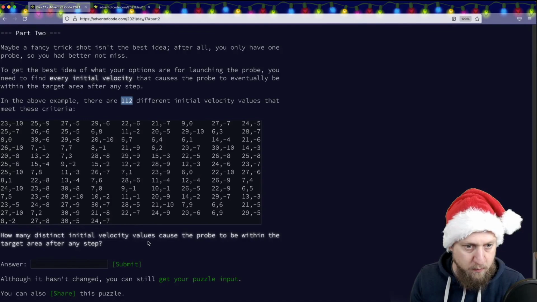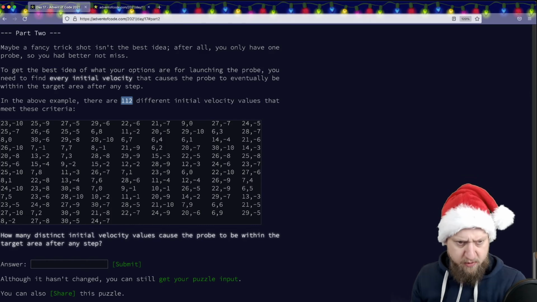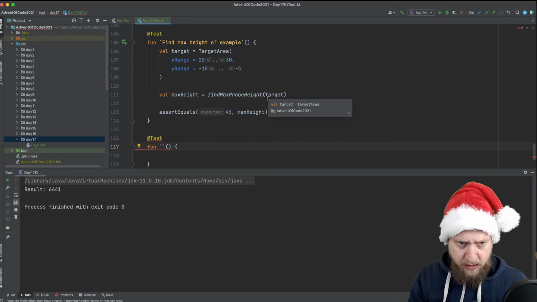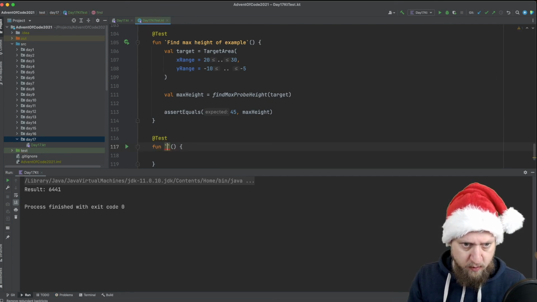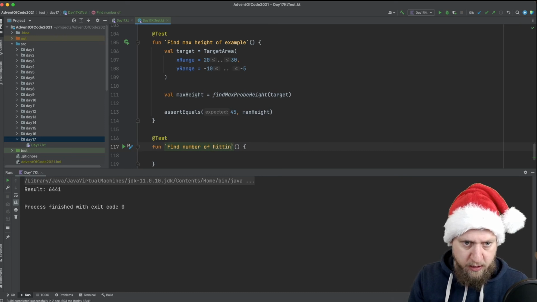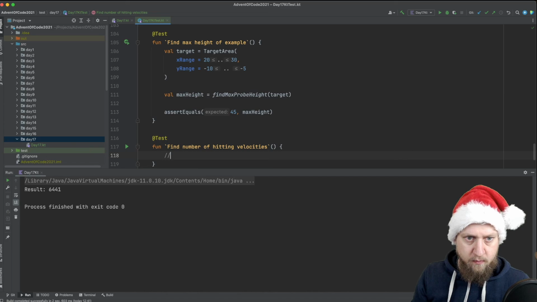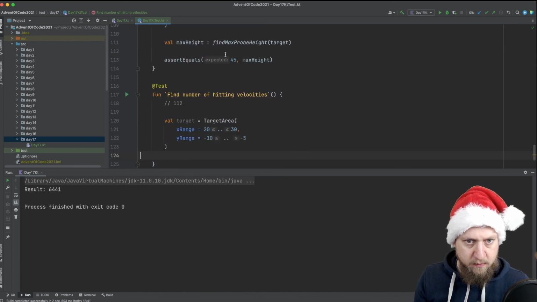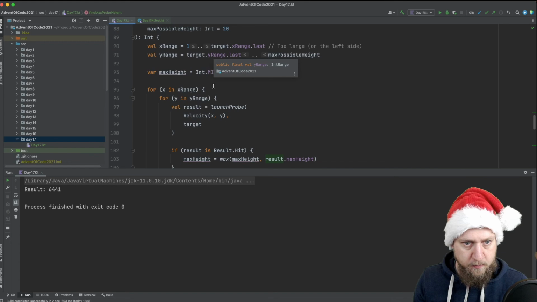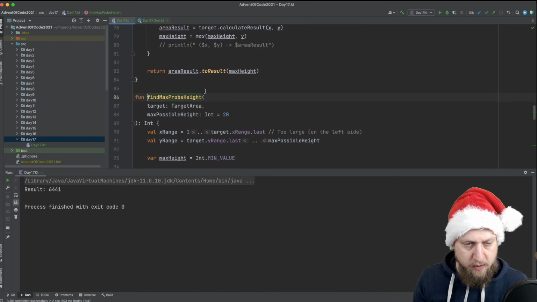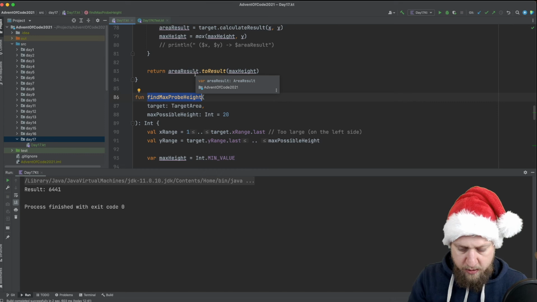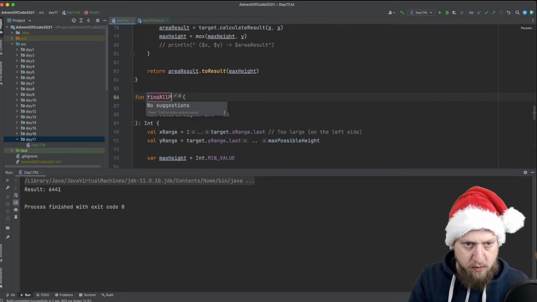We only need the numbers, so we will just count them and not return them like we do here, I think. At least as long as we get the right number. Find number of hitting velocities. And if we use the same target area, now we go back here, and I think we will just turn this into something like find all probe velocities.